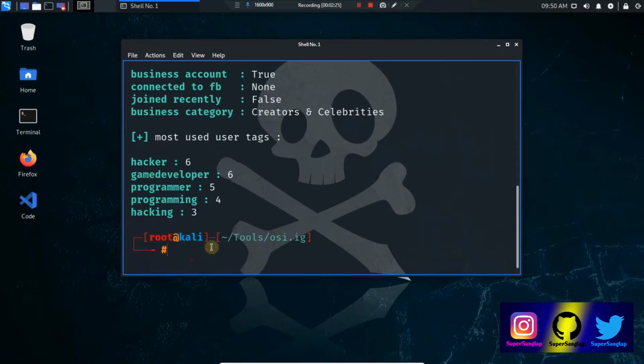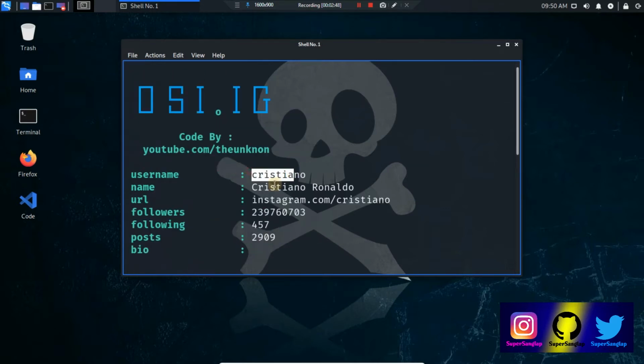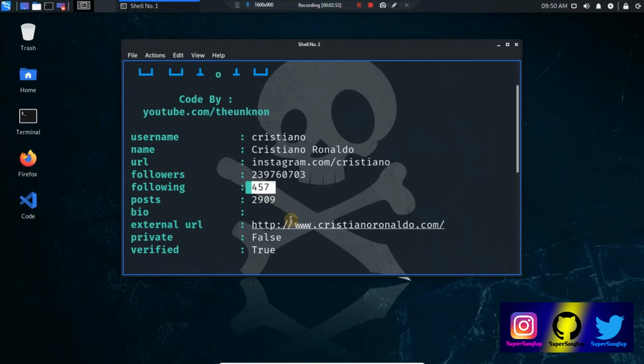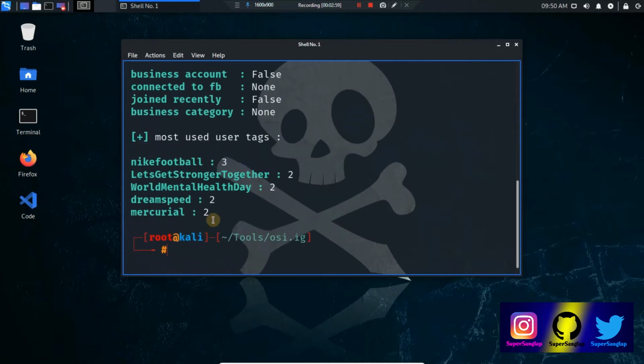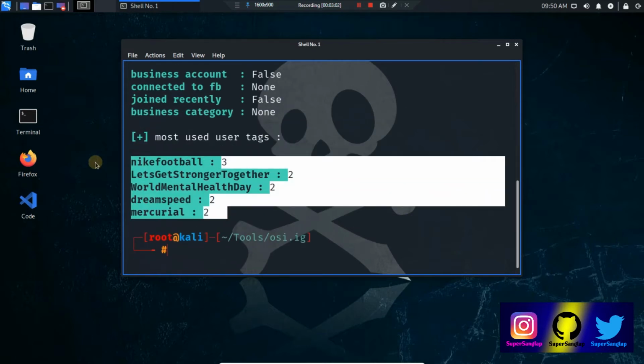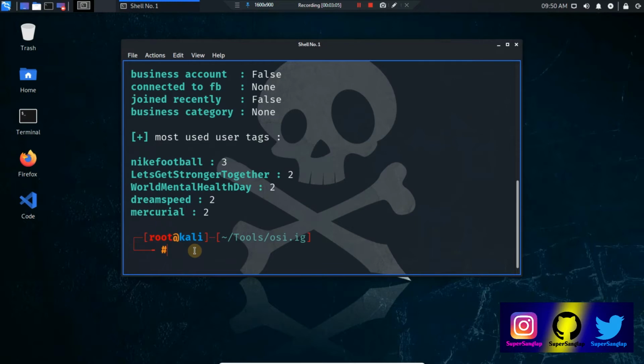Okay, so let's try on Cristiano Ronaldo's account. So we will type Cristiano, I hope that's the right spelling. Here you can see Cristiano Ronaldo, and you can see the followers 239 million, following 457. You can see 2909 posts and other things like videos, and the most used tags.